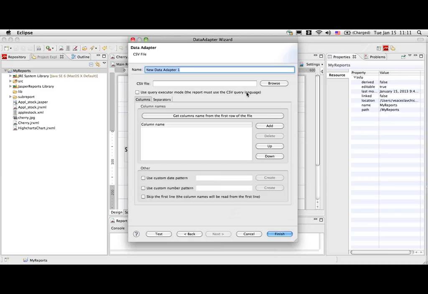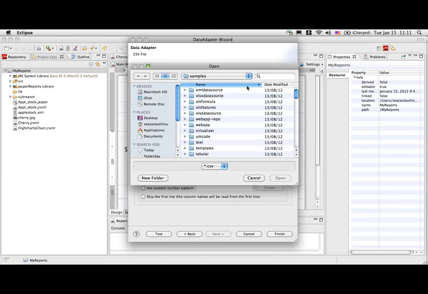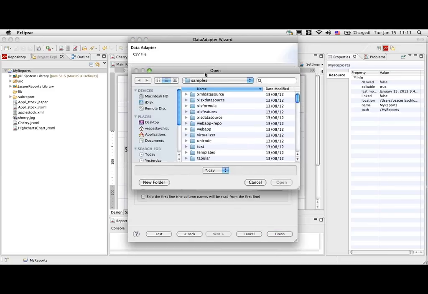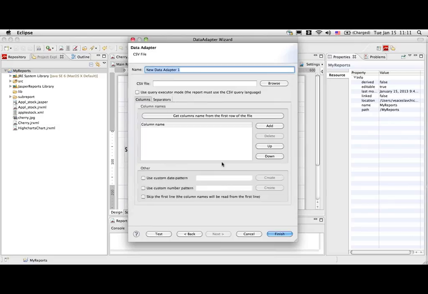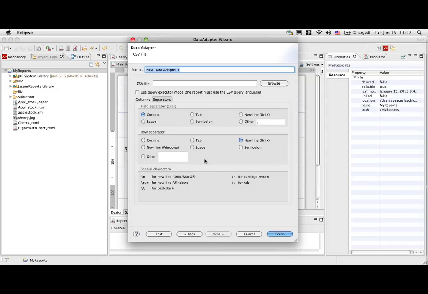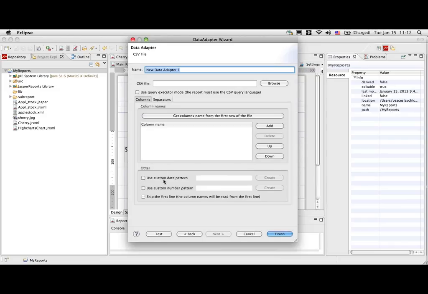For example, for a CSV file, we'll have a browse button that will help us select a file, and we'll have a lot of parameters to tell JasperReports how to use this data, like column names, separators, date pattern, number pattern, and so on.